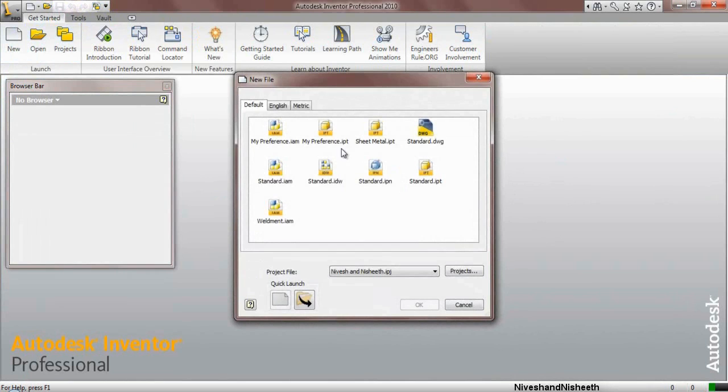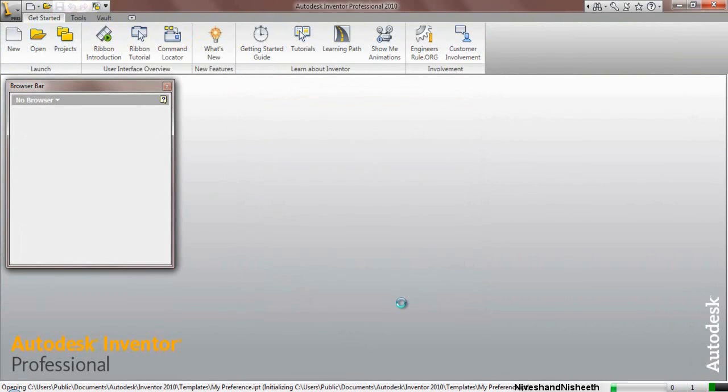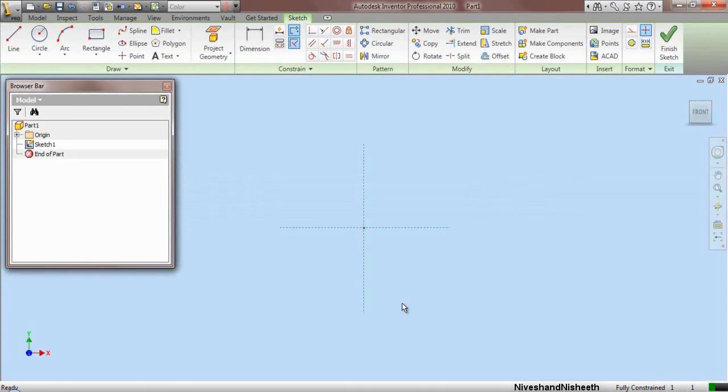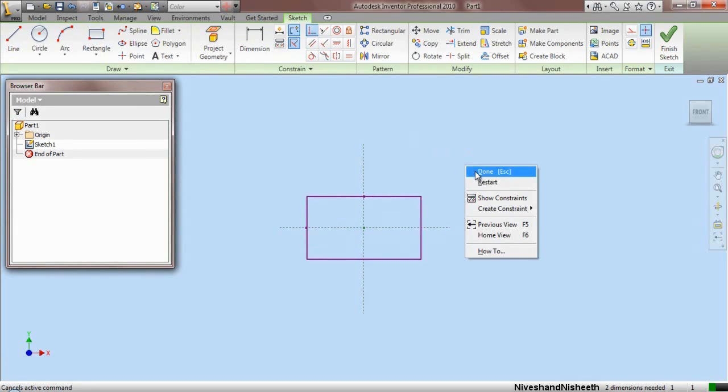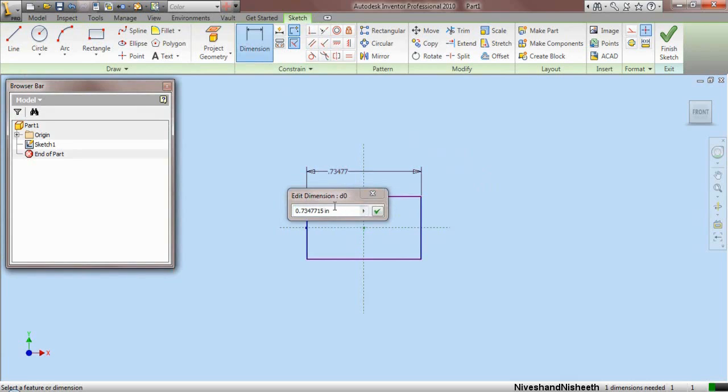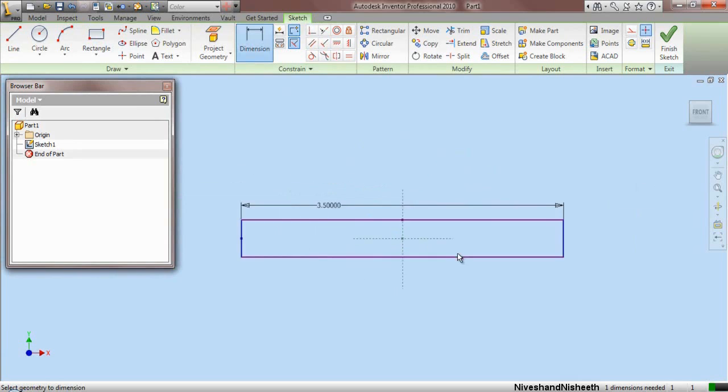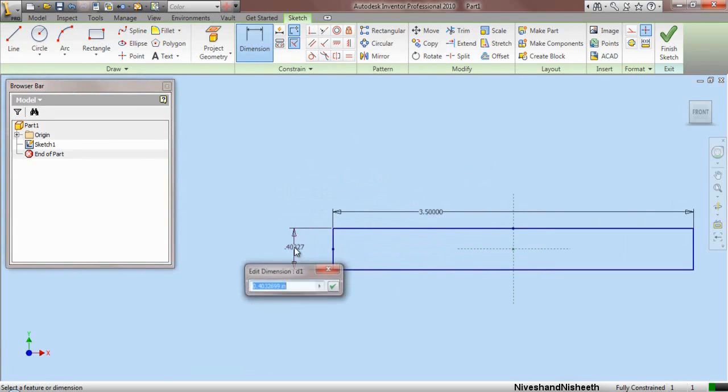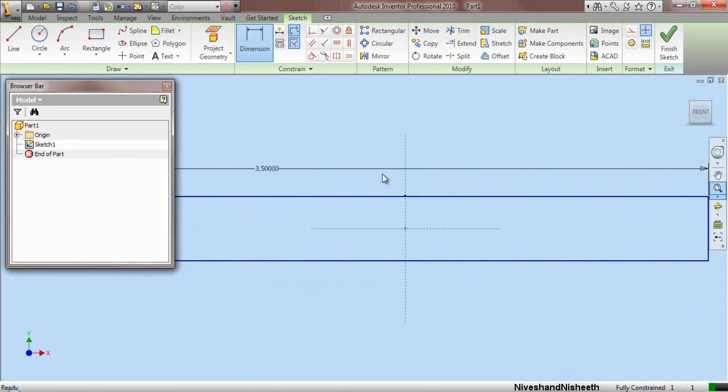Now we will create another new part file and click OK. Draw a rectangle over this construction line and fix the coincident constraint over it so that it is placed in the center part origin. Set the width and height of the rectangle, we will keep 3.5 by 0.375 inches. Okay, alright. Zoom all the sketch.